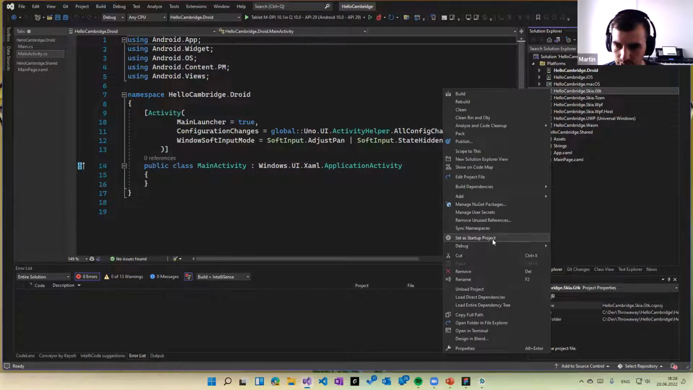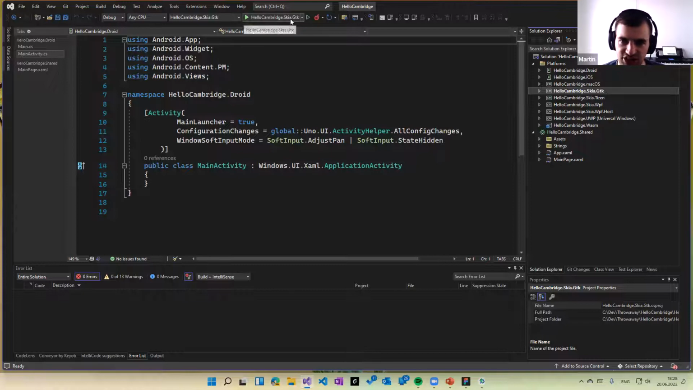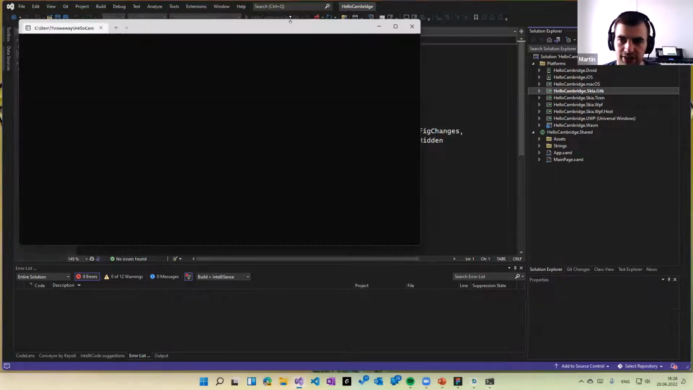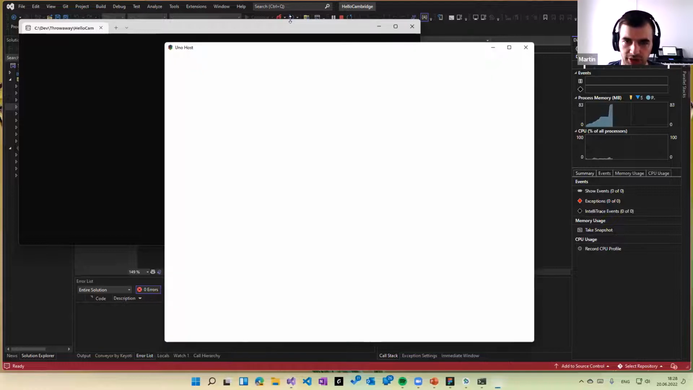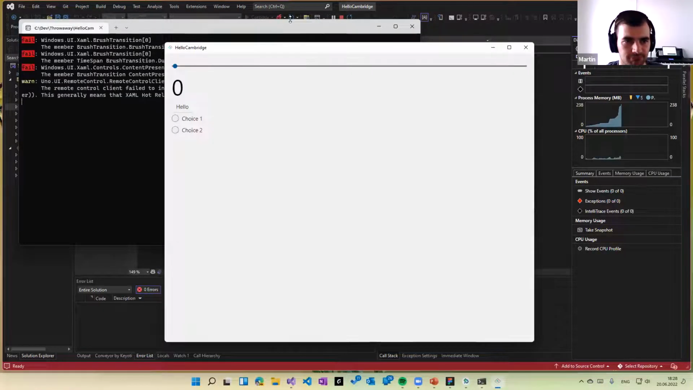Let's go to this target, which is GTK. This target allows you to build Linux applications. So you can take this compiled application and then run it under Ubuntu or any other Linux distribution. And actually, if you have WSL installed, you can run it under Ubuntu on Windows, so under Windows Subsystem for Linux.